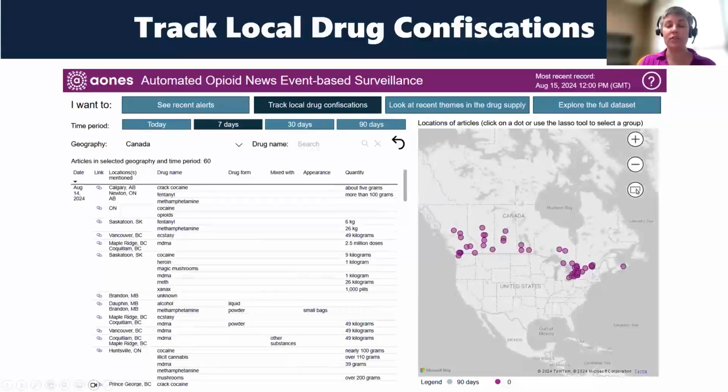The next page, Tracking Local Drug Confiscations, includes recent dashboard articles discussing drug seizures. The purpose of this page is to provide an overview of the types of drugs and any other known information about them that are being confiscated locally or across broader regions to provide insight into what drugs might be circulating in the drug supply. This page has a very similar layout to the previous. However, in the table, we see it contains more information extracted specific to the drug. Likewise, the tooltip on the map will contain slightly different information.